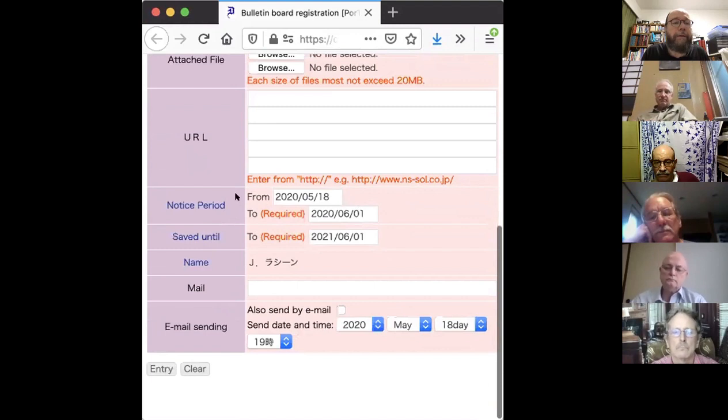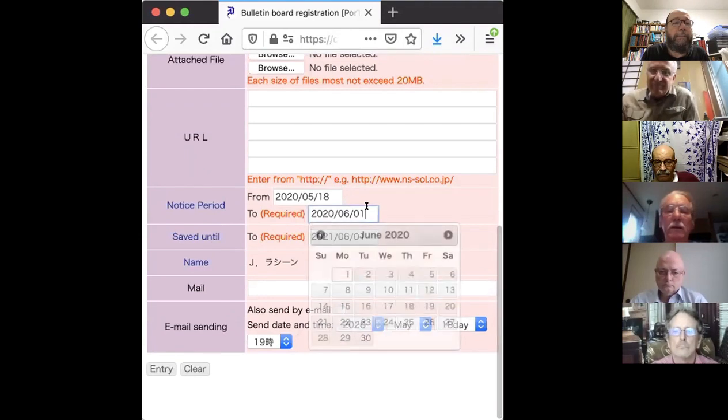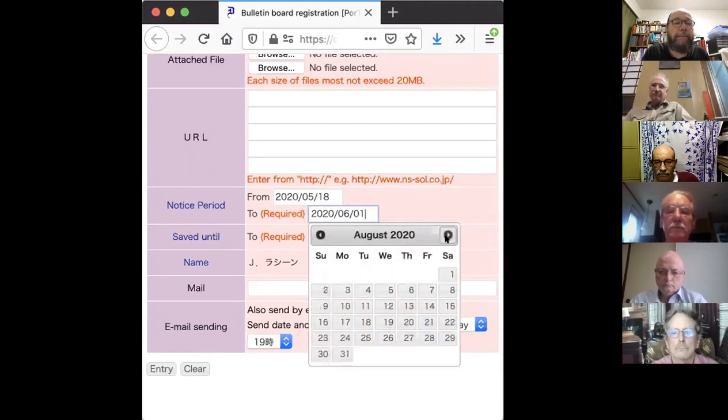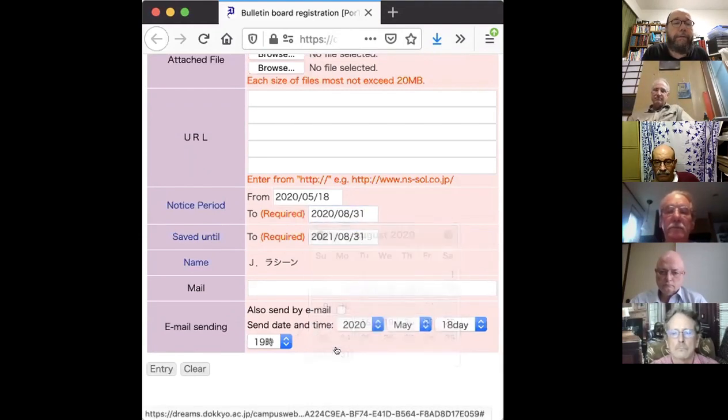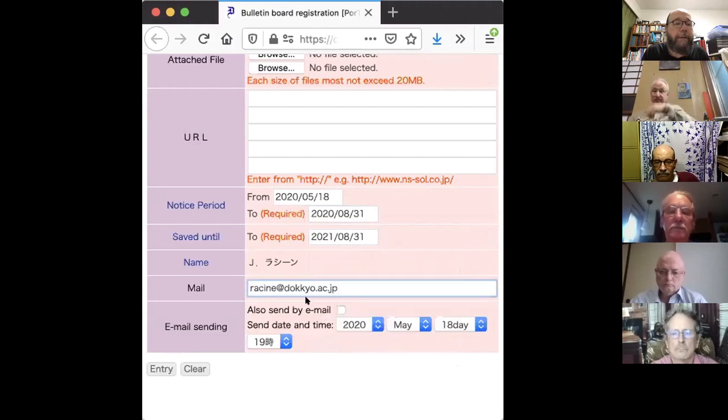I'm going to go down here. The notice period is going to start today, and I'm going to have it go until the end of August. And I'm going to include my email here, and send them a message saying that it's up here. I'm actually going to set it for tonight because I'm not sure if that syllabus is correct or not. I'll still have a chance to go in and check before the message goes out. So it's set for 7 o'clock.